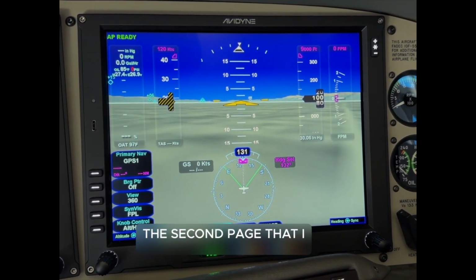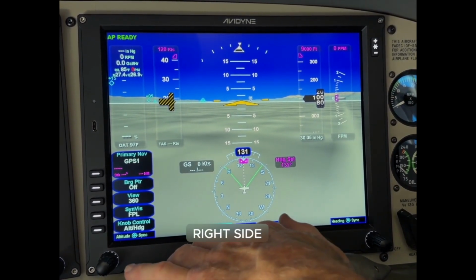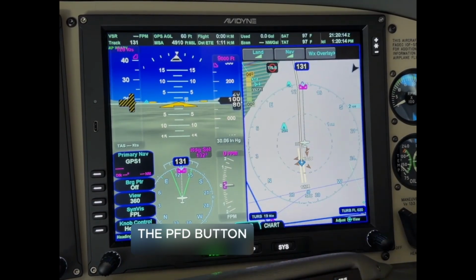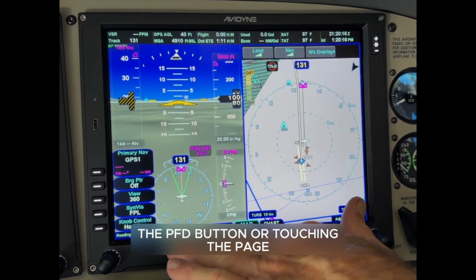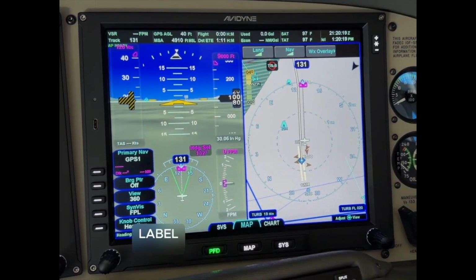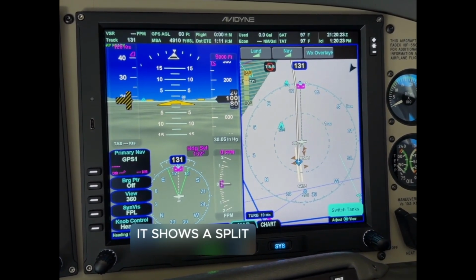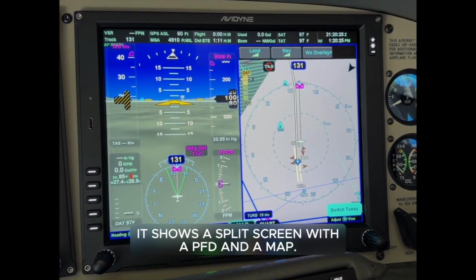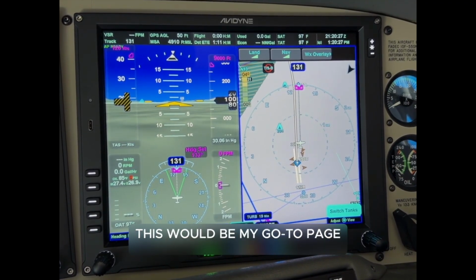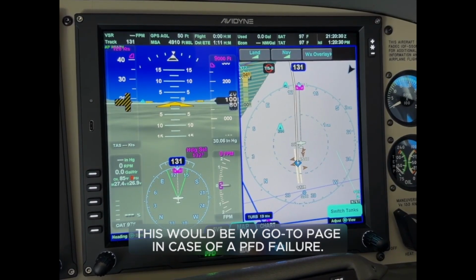The second page that I get to by either pressing on the right side of the PFD button or touching the page label on the bottom of the screen labeled map. It shows a split screen with a PFD and a map. This would be my go-to page in case of a PFD failure.